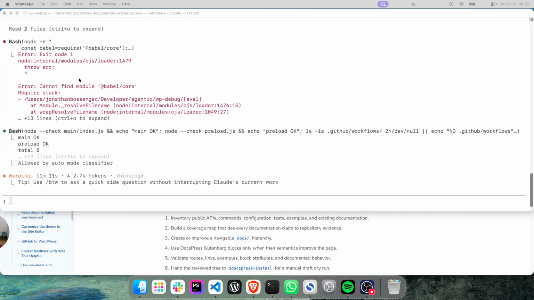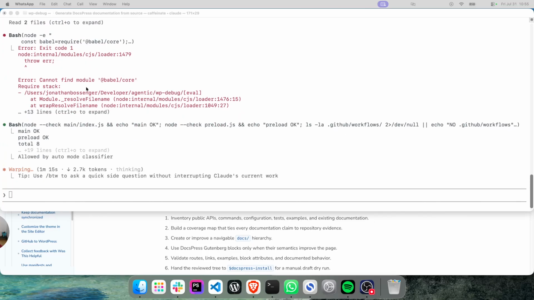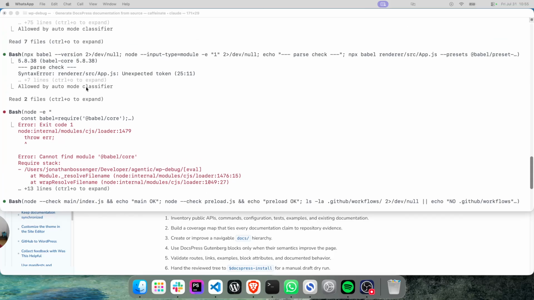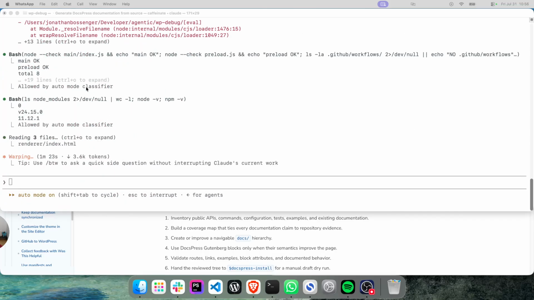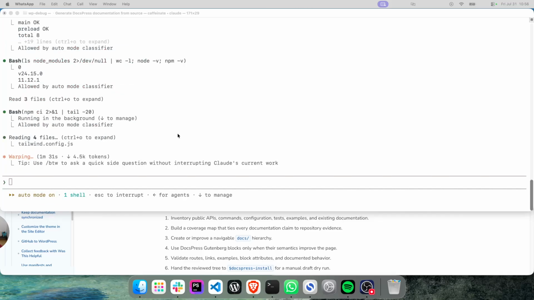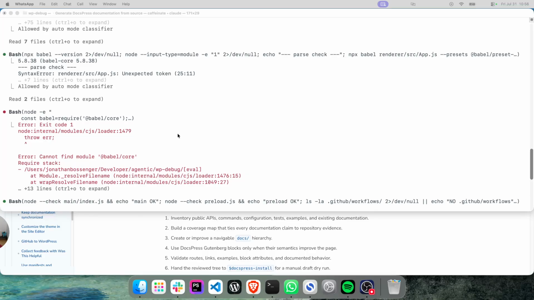Cannot find things. Is that a problem in my code? Oh, it's probably because I've just checked out the repo, so I haven't installed any of the dependencies. Probably should have done that. Does it need that though? Interesting.